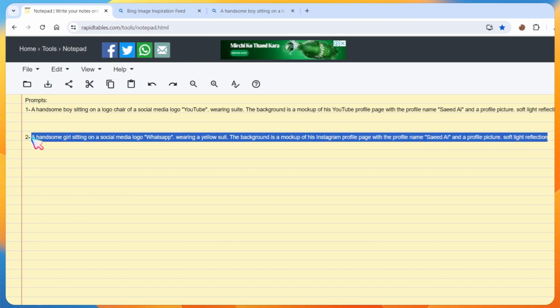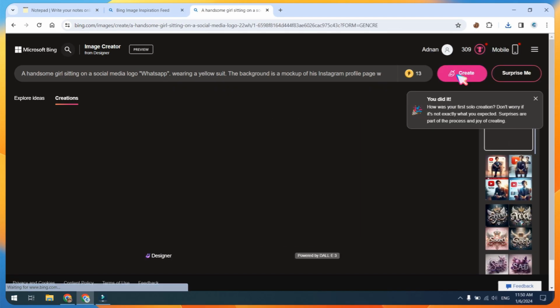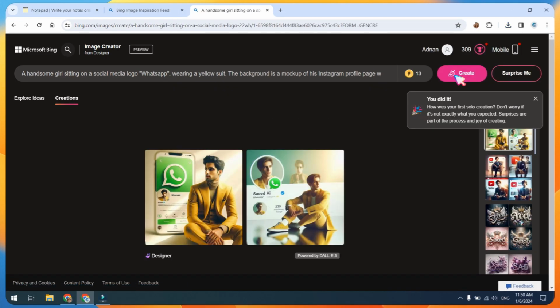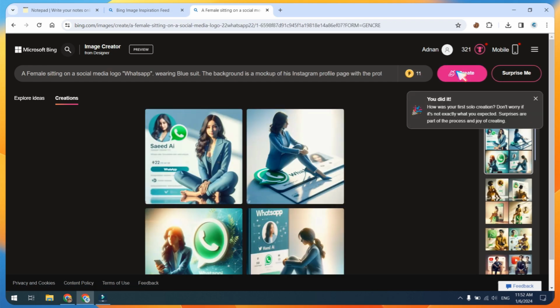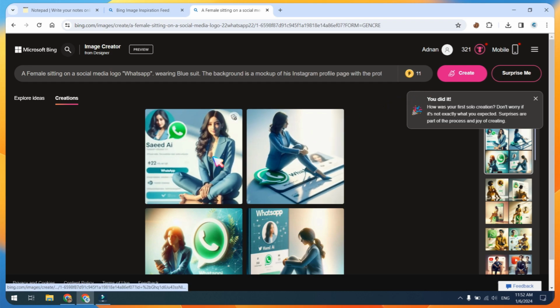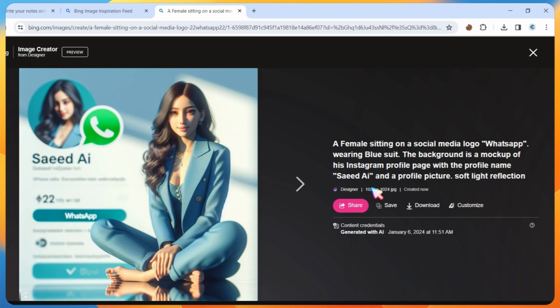Copy the second prompt, paste it, and generate images for the female model. If you do not get good results, try generating images again from the Bing image creator. Ensure that your image has a clear character and a distinct face. Later, we will replace the face with our own.